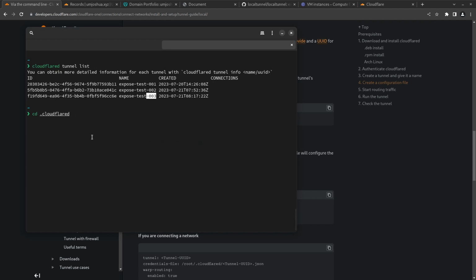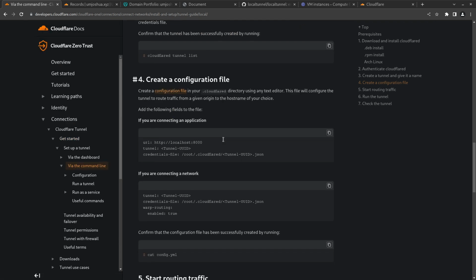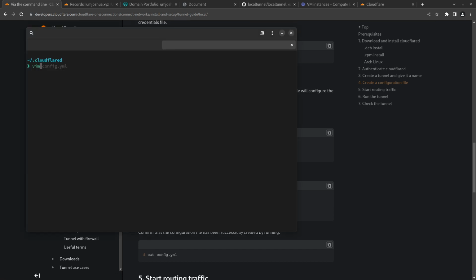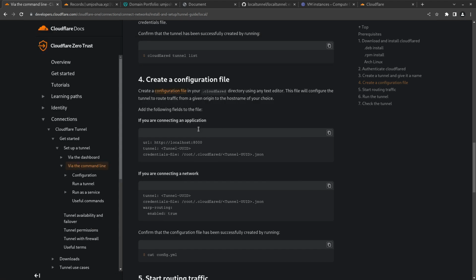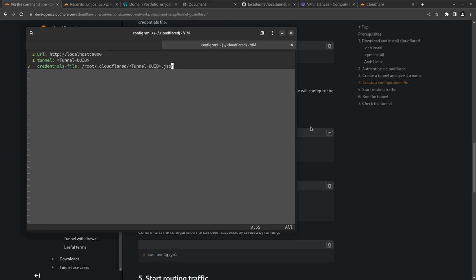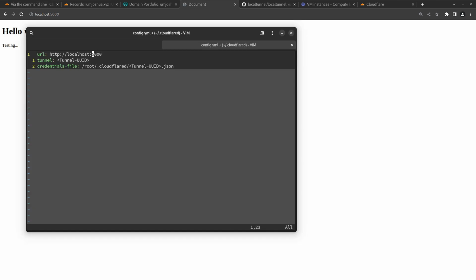By default, it is in the home directory with .cloudflared as the directory name, and we have to create a configuration file. So we can create a config.yaml file and populate it with this command, copy and paste. Now, as you can see, we have to give the URL which we want to expose. We are trying to expose localhost port 5000, so we can give 5000 here.